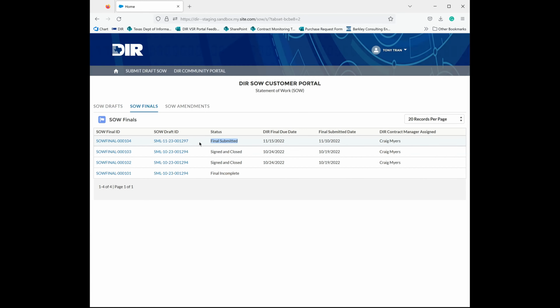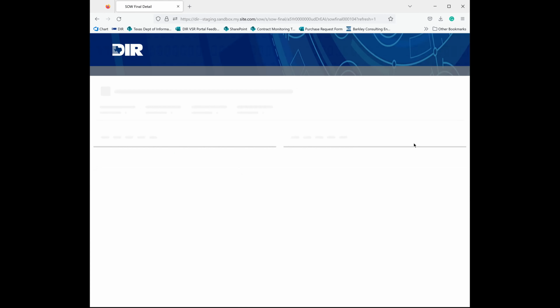And at this point, it will be reviewed by DIR. We'll review your final submitted SOW, make sure that that information is consistent with the SOW that was previously submitted. And when that is finalized by DIR, because DIR's Chief Procurement Officer will then sign that, it will be updated to sign and closed. Okay? I'm going to go back into this final submitted. Let's take a look at how the screen is going to show for y'all.